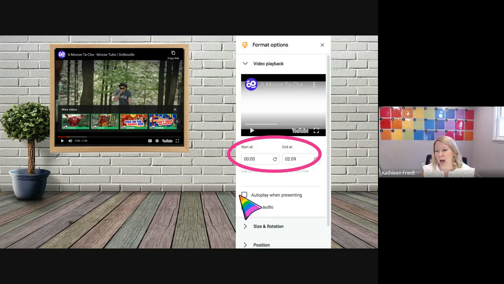Then there's this mute audio option. I thought this would be great if you're doing a writing assignment, like a how-to video. You have the video going with no audio and the students have to write the how-to. Or you can do a creative writing assignment where there's whatever video happening and they have to write based on what they see. So I thought those were a couple of good uses for this mute audio feature.